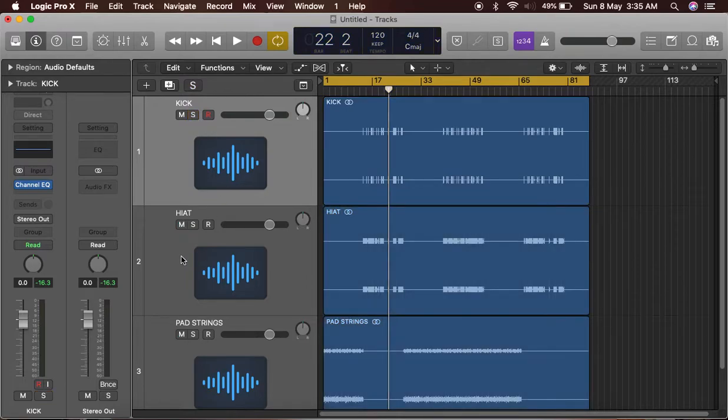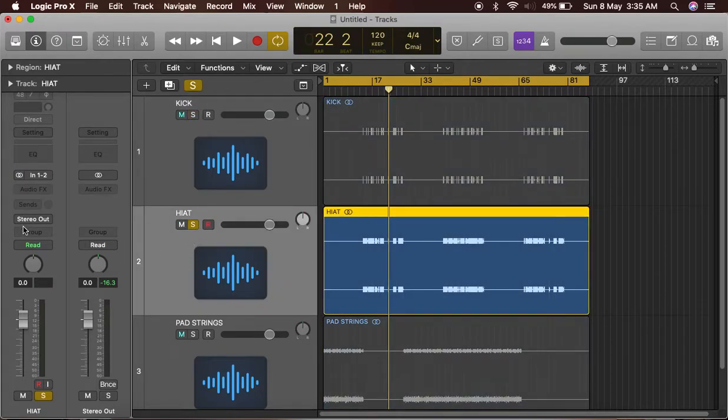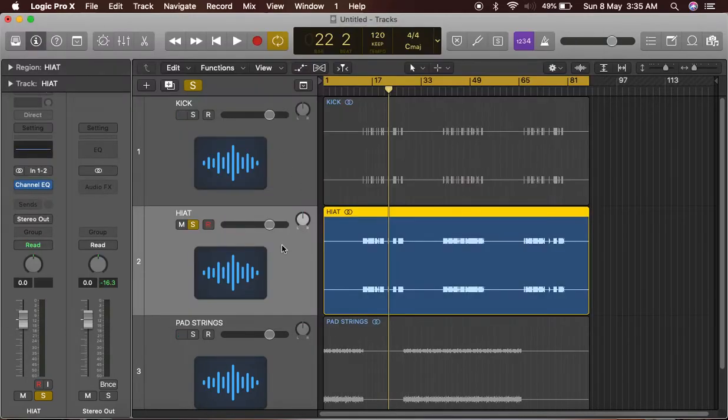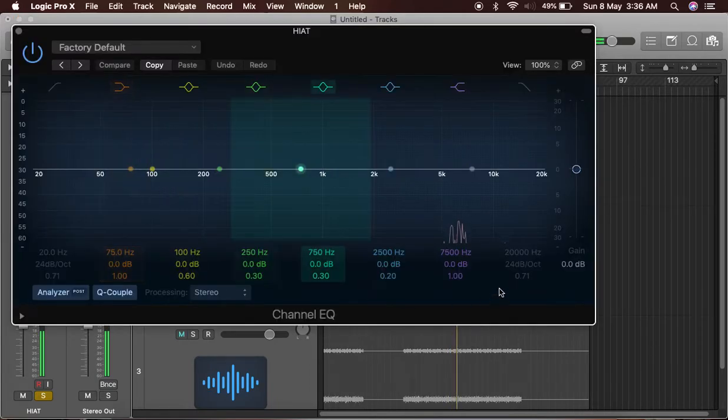Let's go to the hi-hats. So this one is the hi-hats. Let's play. You can see the hi-hat lives around the high frequency. You can only hear it around the high frequency.